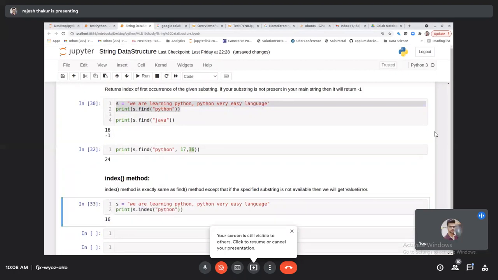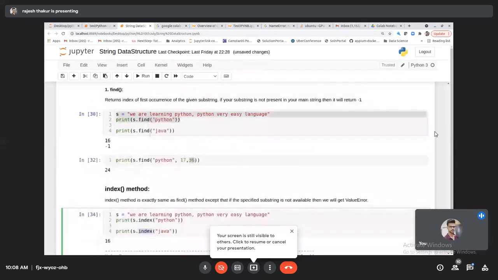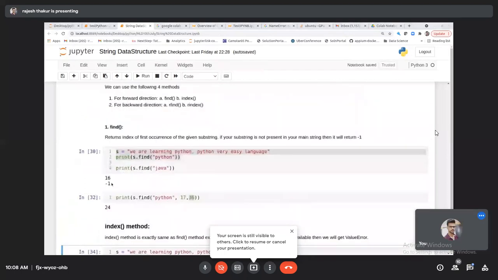Index of Python, it is returning 16, but if I pass here dot index and here I pass Java, it is throwing a ValueError, substring not found. Are you getting my point? Both are doing the same thing, but the find function is not throwing any kind of error, while the index function will throw an error if your substring is not present. Making sense?